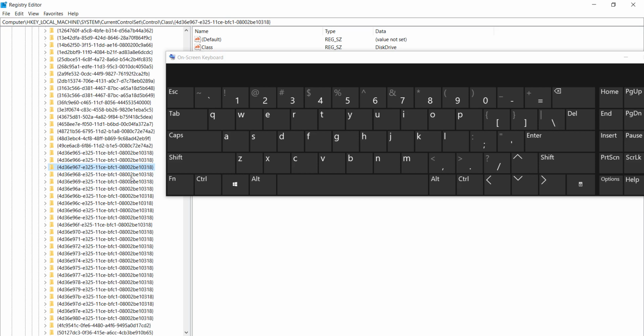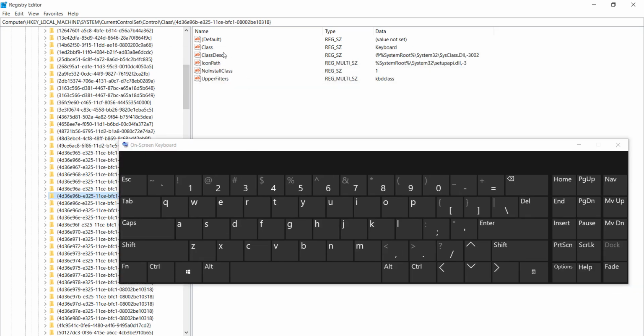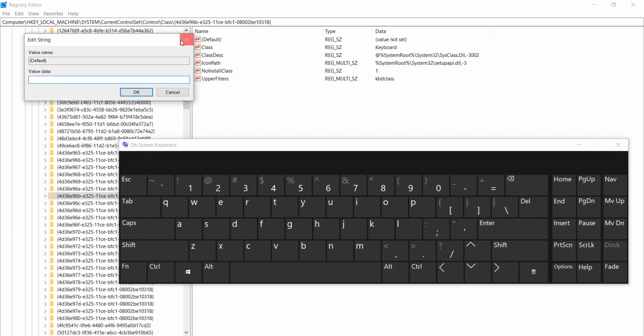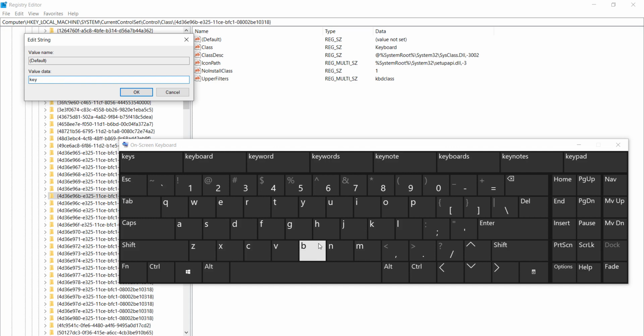now find out, okay guys, now find out 4D36E96B-E325-11CE-BFC1-08002BE10318. Now select it. After doing this step, open Default and set the value type to keyboard.